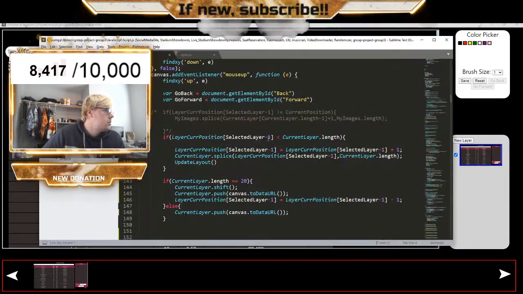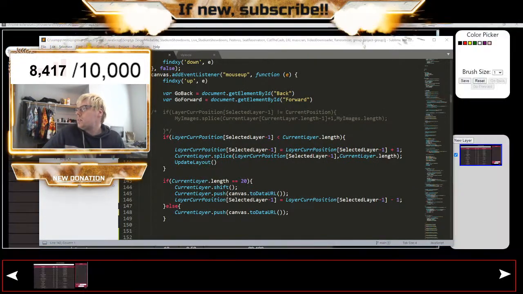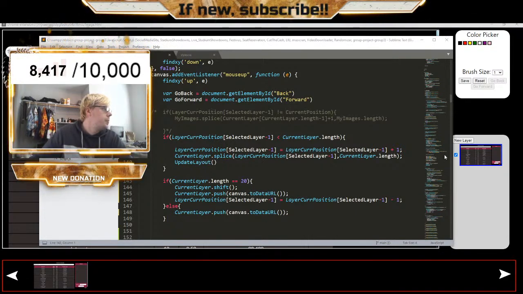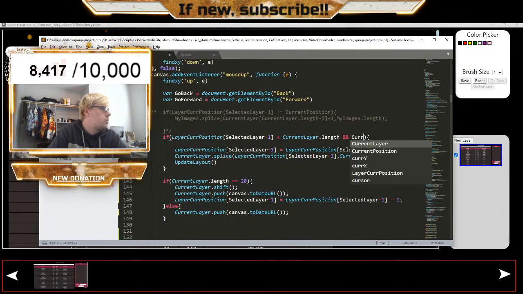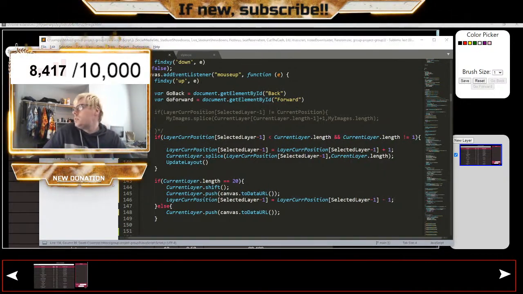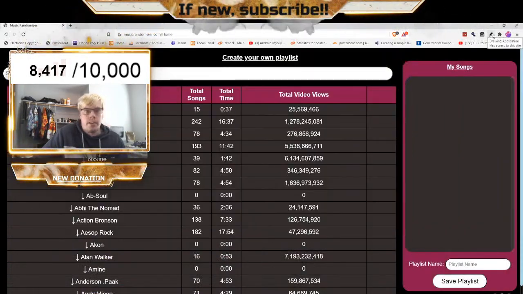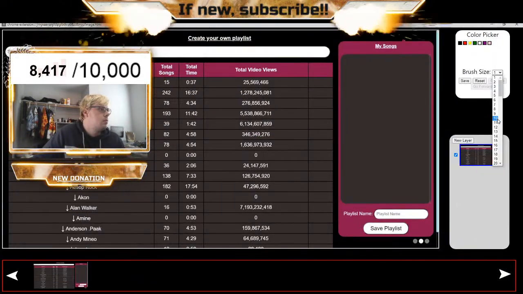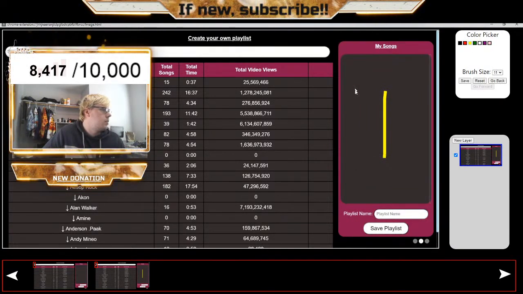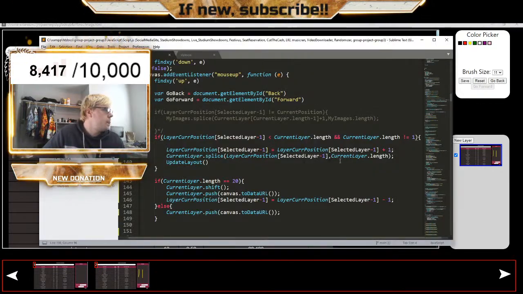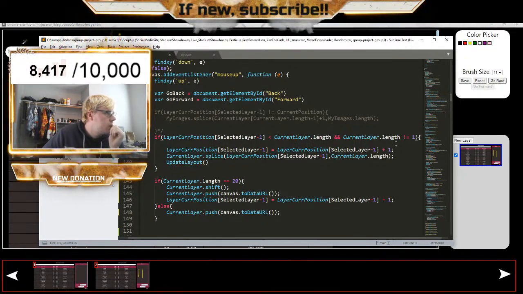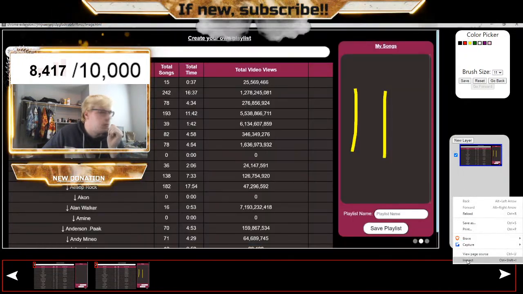So when we start off, one of these is 0. So if the current layer length is 1, and current layer dot length does not equal 1. So that way it creates it on the new whatever it's called. So look, I draw, it creates it. 1. Oh, okay, so and okay, so let me check something else.